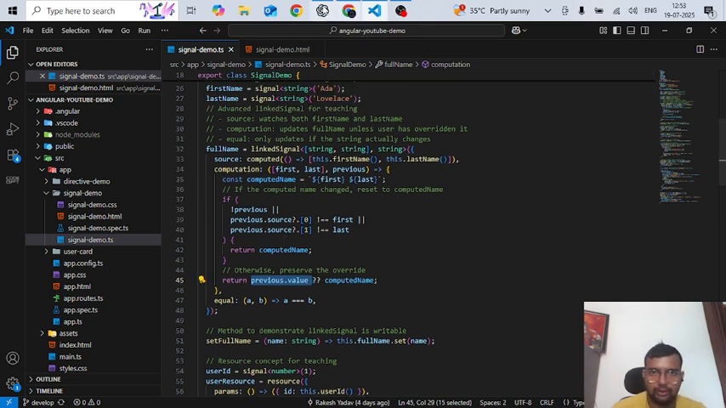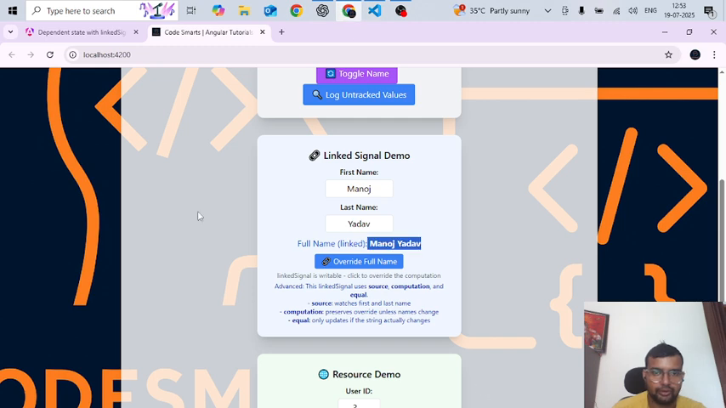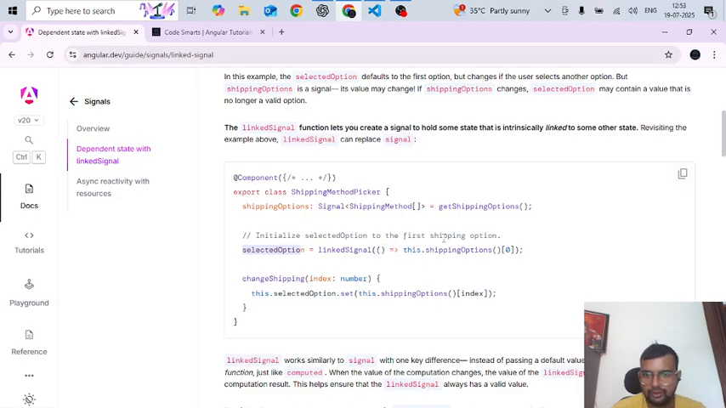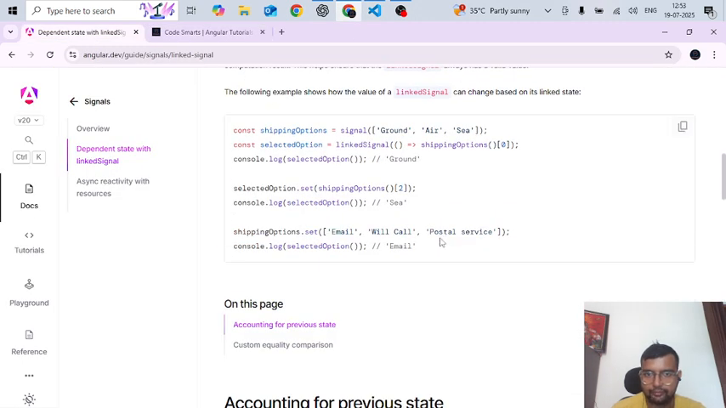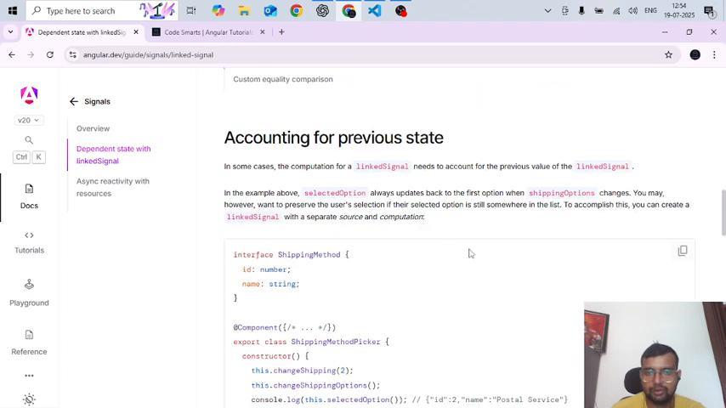If I come to the documentation, here you can see the shipping option value has been changed to email, will call and postal service, and then it will automatically run this selected options 0th index, and here we are printing the email value. So this was the use case.